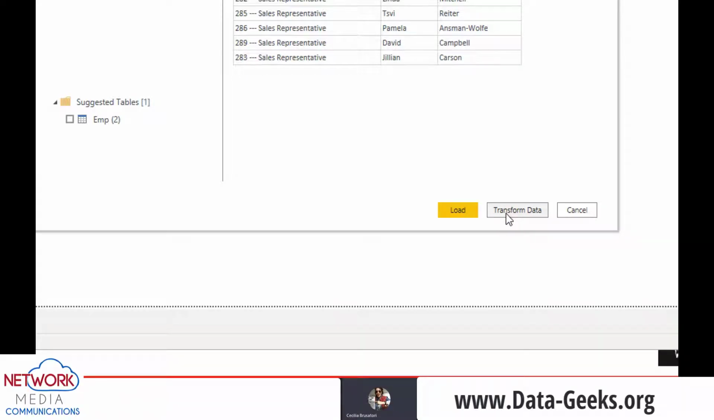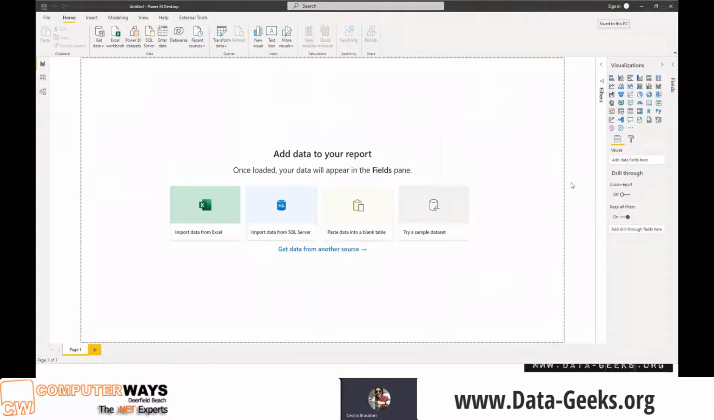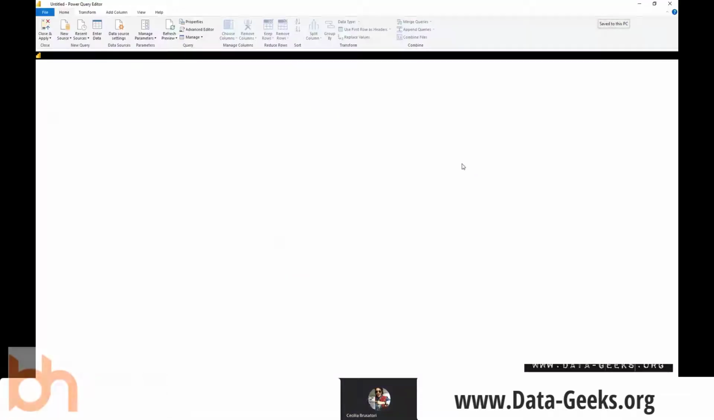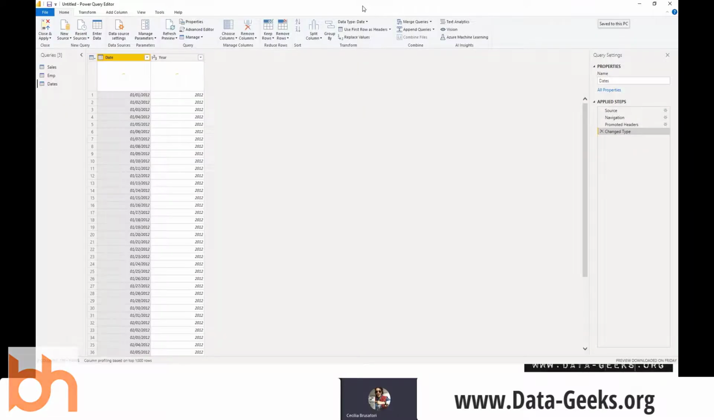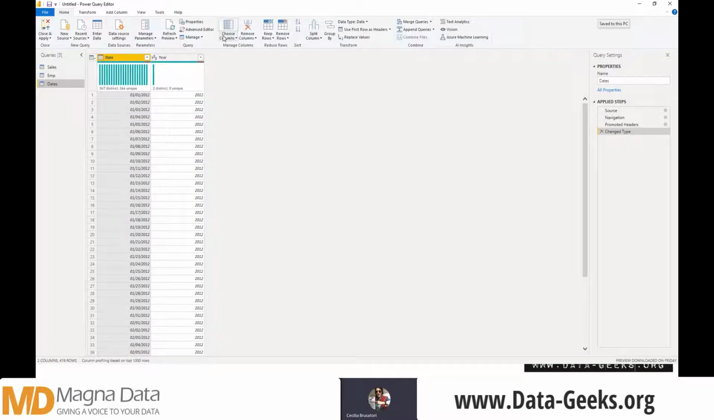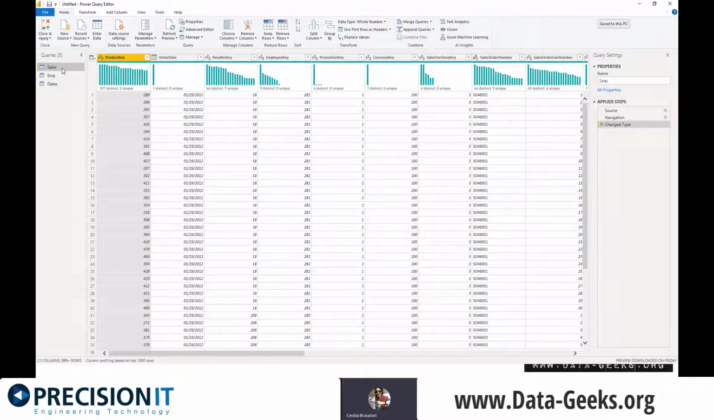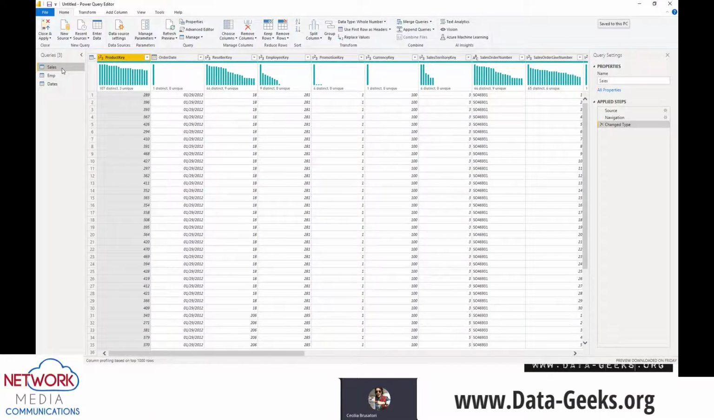So to do that, we are going to click on transform data, which is going to bring us to the next interface. What we're looking at here is Power Query. Power Query is an integrated tool inside Power BI. And this allows us to shape our data, to combine data sources, to make data cleansing.